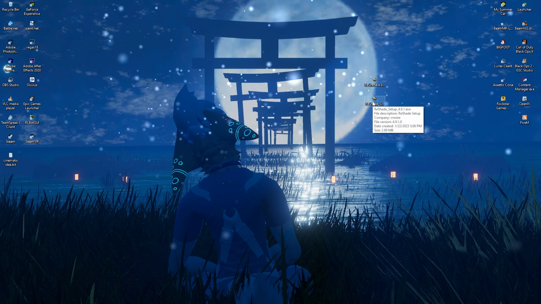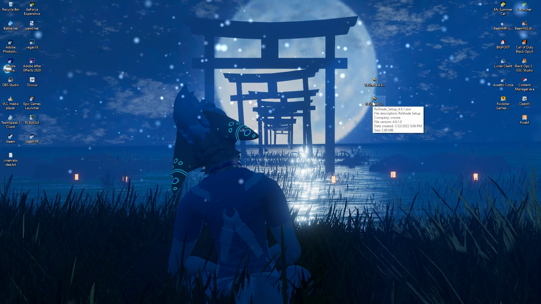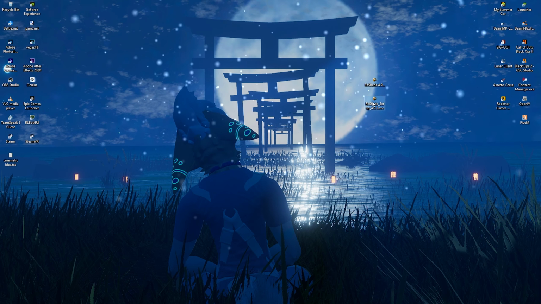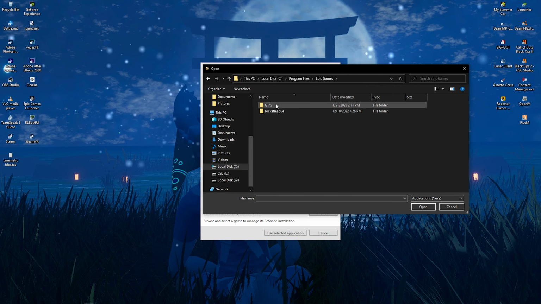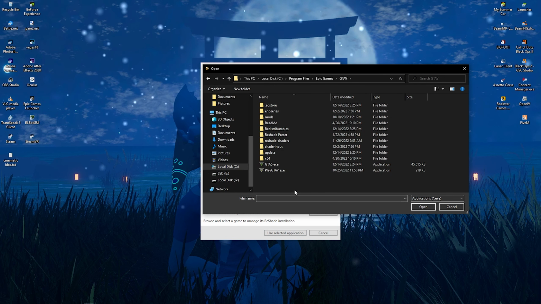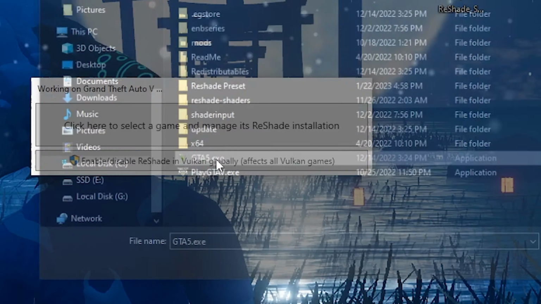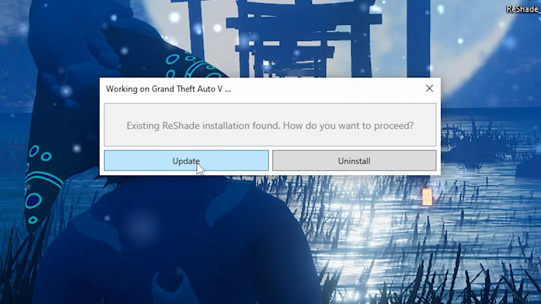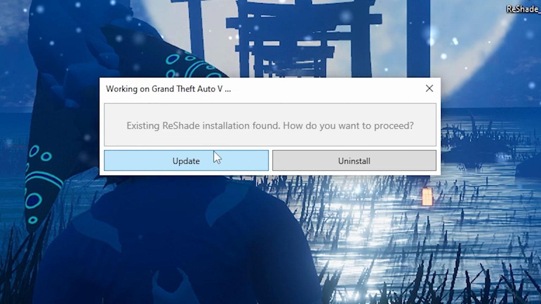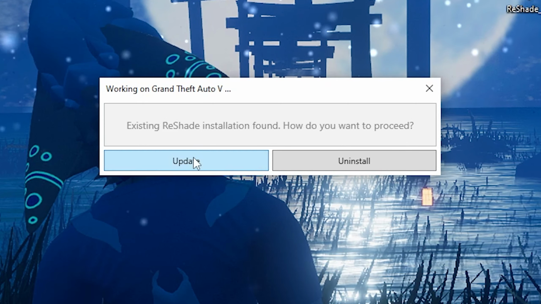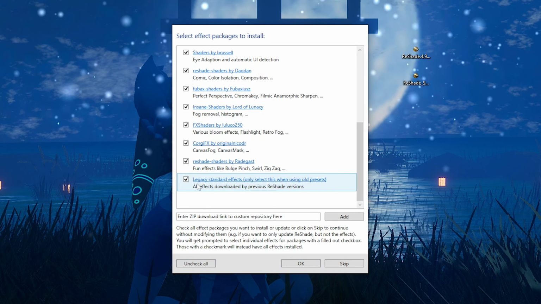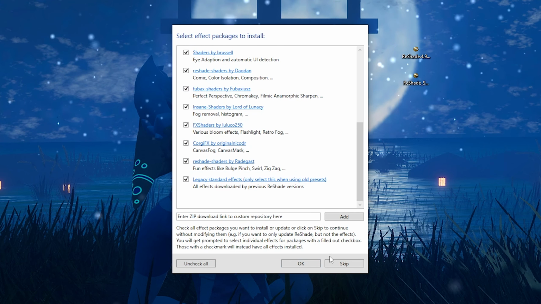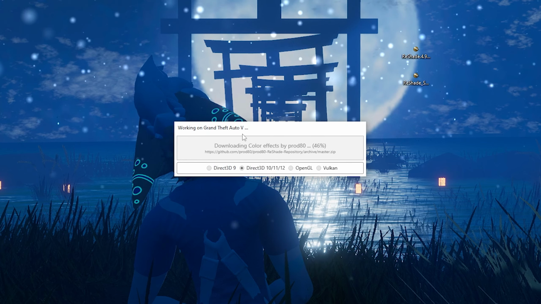What you're going to do is open this ReShade setup 4.9.1 first, and all you got to do is find your GTA folder. Mine's in Epic Games. Yours could be in Steam or Rockstar Launcher. Click on GTA5.exe, and you're going to have an install button here. For me, it's update, so I'm just going to do this for the purpose of the video. You're going to press update. You're going to uncheck and check all of these, make sure all of these are on, and then you're going to go to OK.